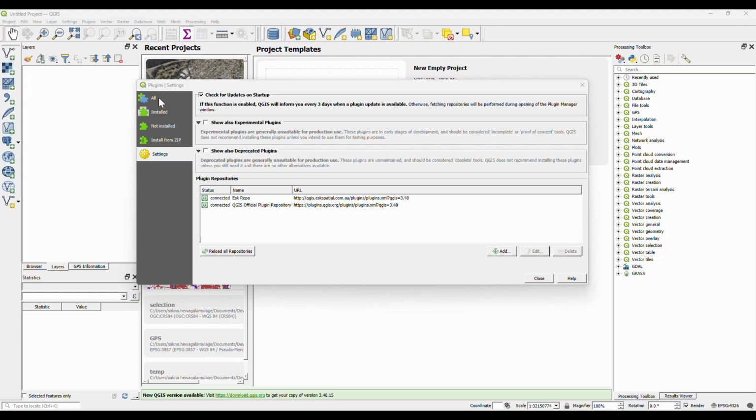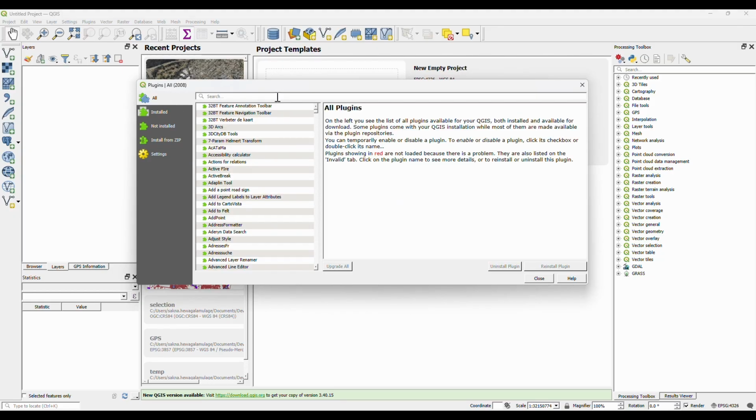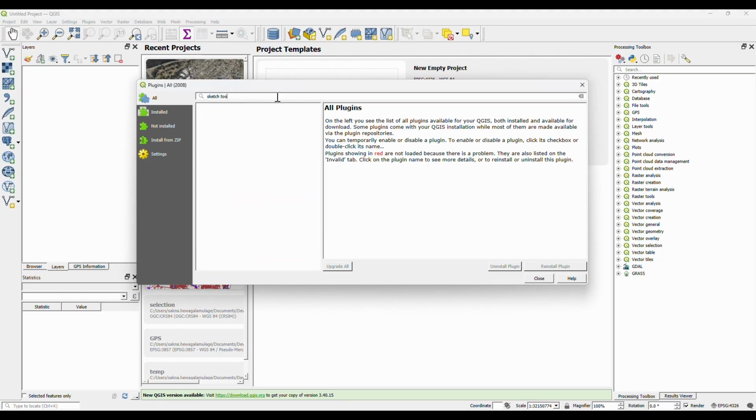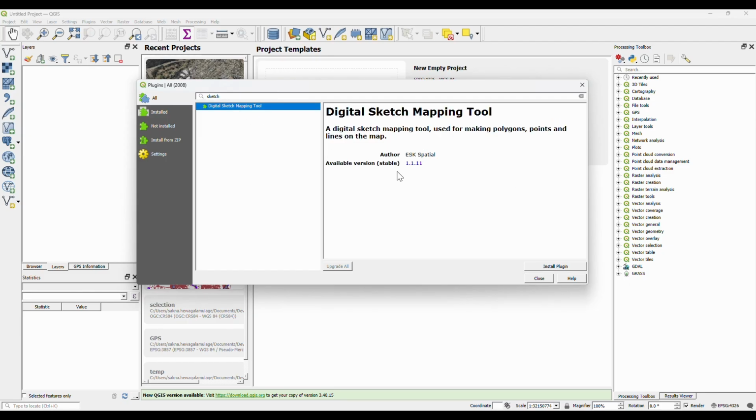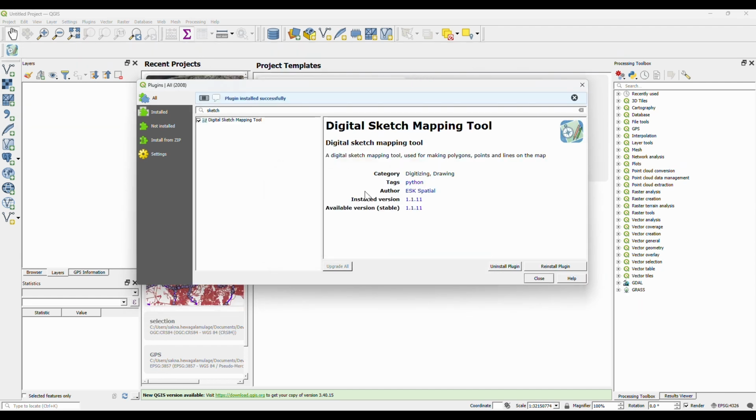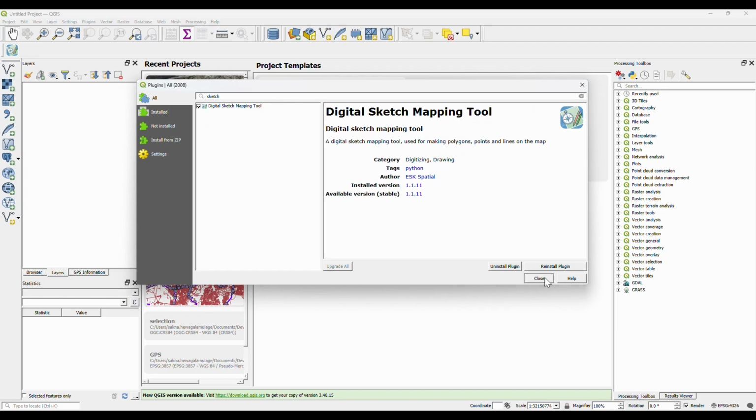If you then go to All and search for Sketch, then you should find the digital sketch mapping tool as an option. The version number will probably be higher than this by the time you are looking at this video, and then you click the Install Plugin button. So this says plugin installed successfully, and so then we can hit Close.